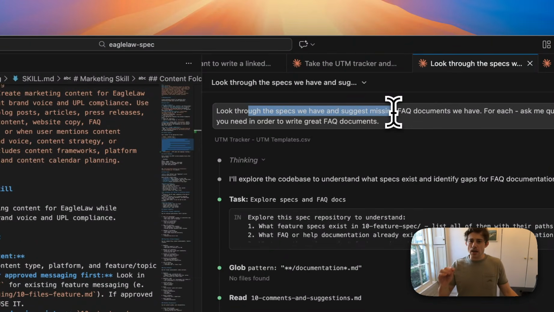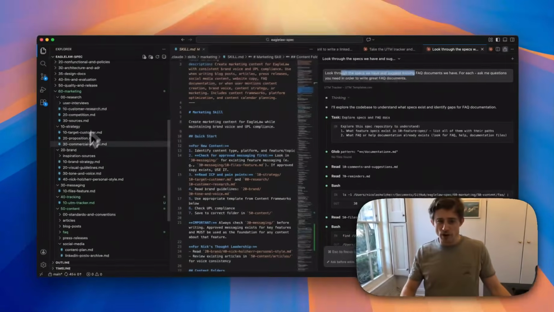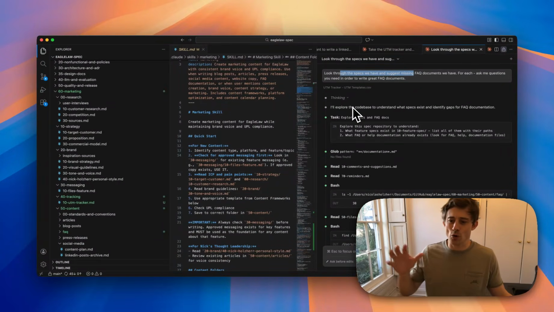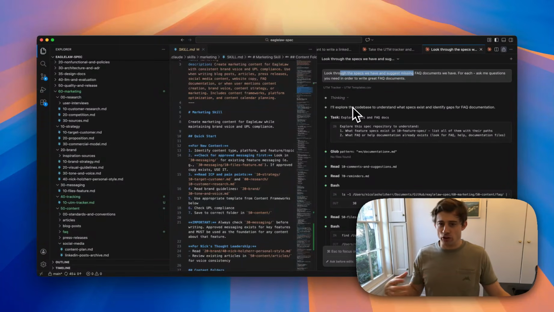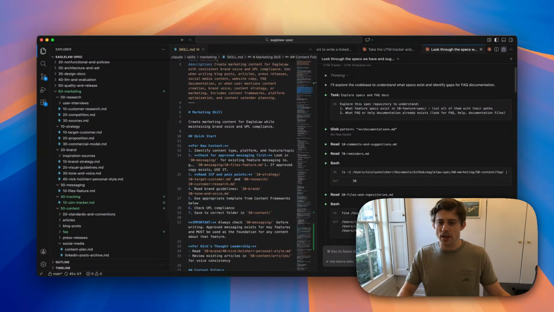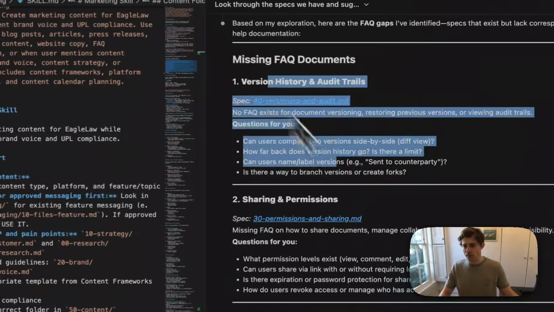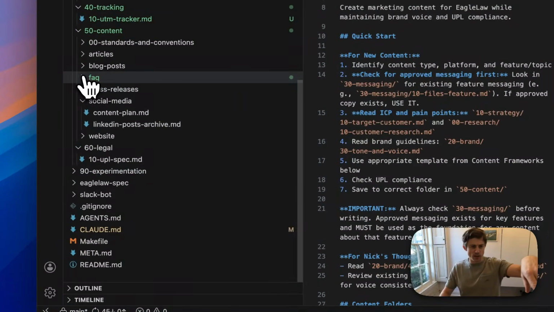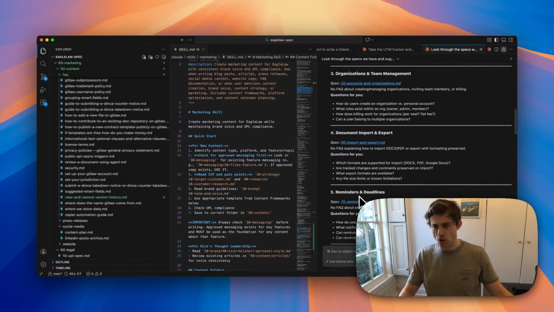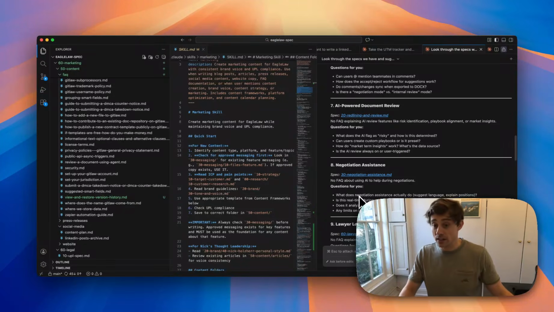go through my specs that I have, so all the specs are in here, right? Look through the specs and suggest missing FAQ documents that we have on our website. So for each, ask me questions that you need in order to write a great FAQ article. So it went around, it started looking at all the different specs here. It looked at all the different FAQ documents that we had already written, which are all in here. And it's then given me 10 suggested ones that it thinks I should write, based on the stuff that's missing, that we're not currently covering in the FAQ documents.